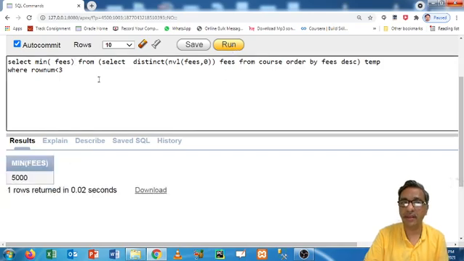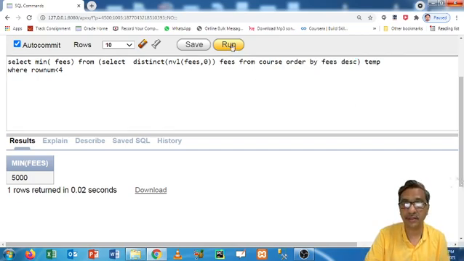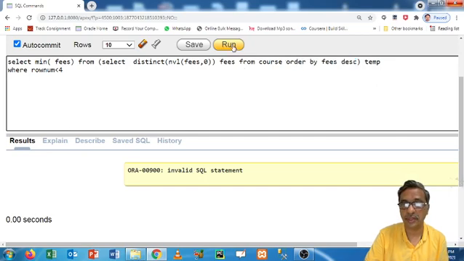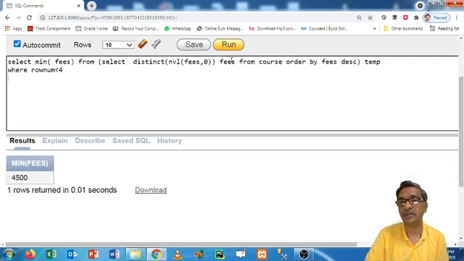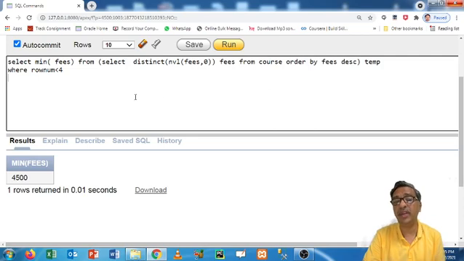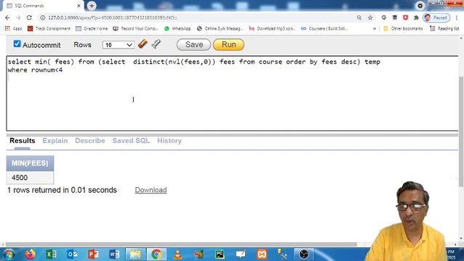Fine. If I make here 4, it will take the first 3 records which are ordered in descending order, and from those 3, if I get the minimum, that will give me the third highest. So like this we can get any value: second highest, third highest, fourth highest, fifth highest, whatever it is. Try this query. You have to try these queries, then only you will get it.